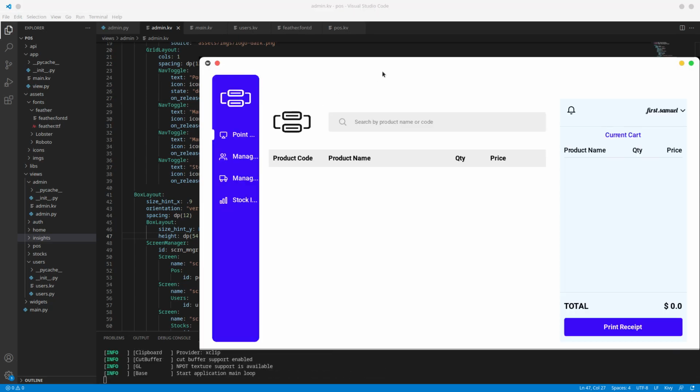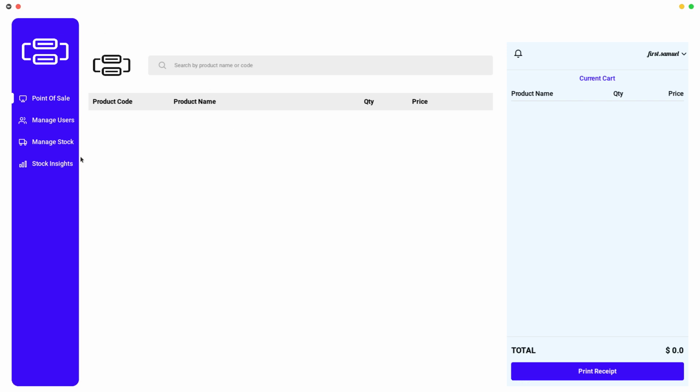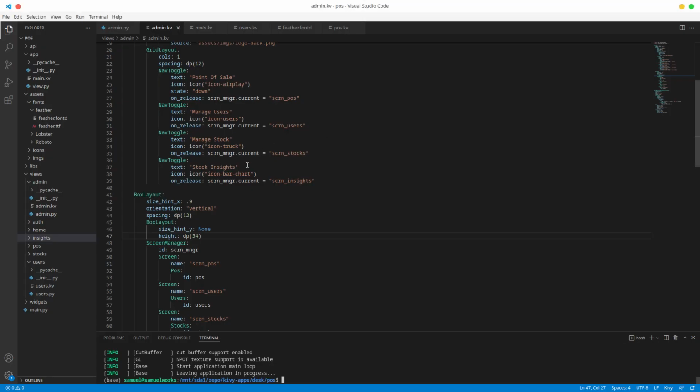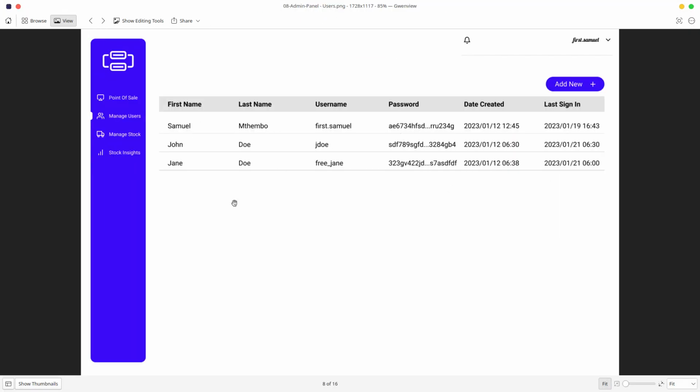Last time we left off with our navigation done, so now we can navigate through all these different screens. Today this is the screen that we want to work on. Let's look at the design real quick. We have point of sale done, so now we need this table for managing users.